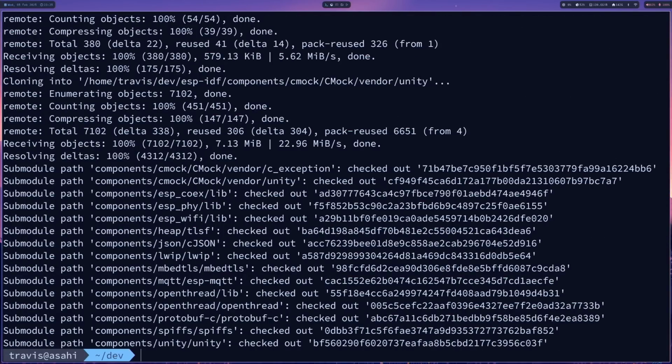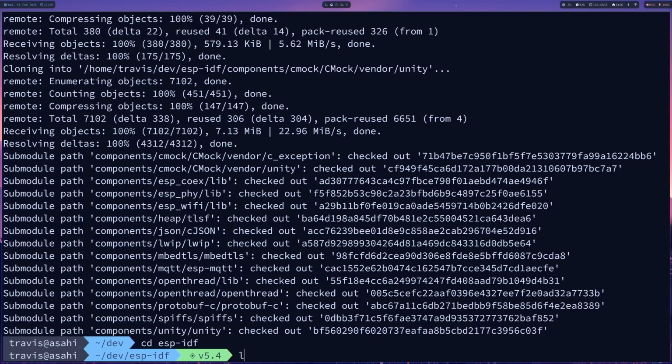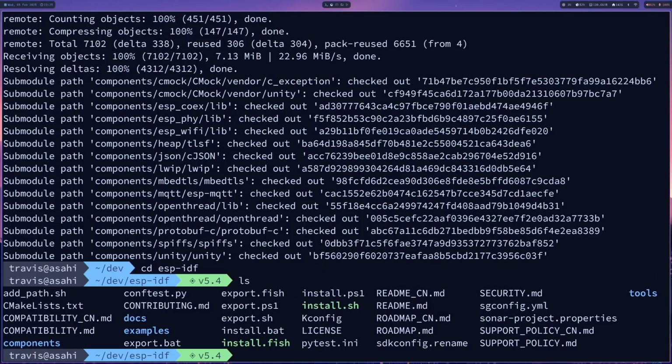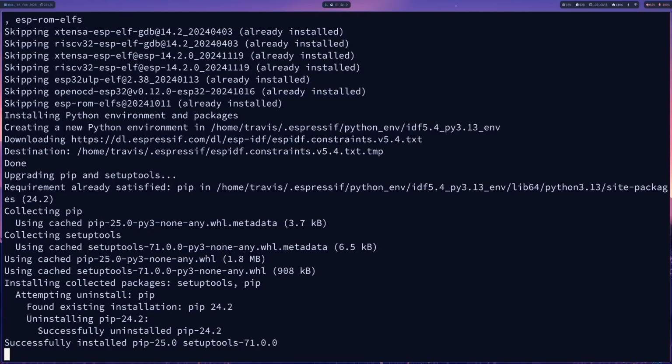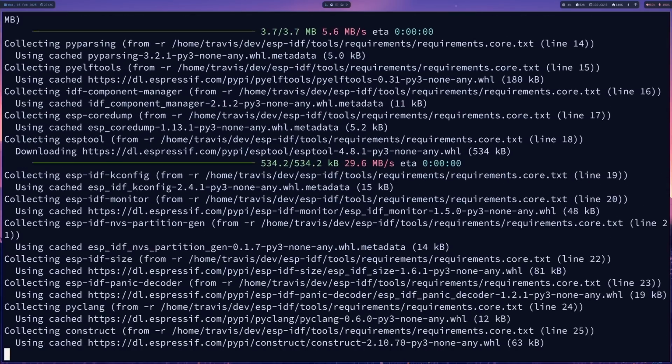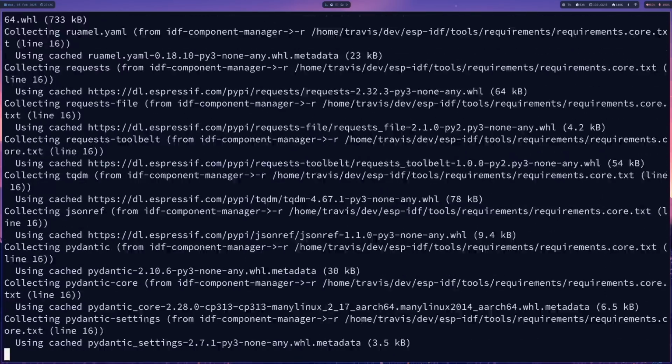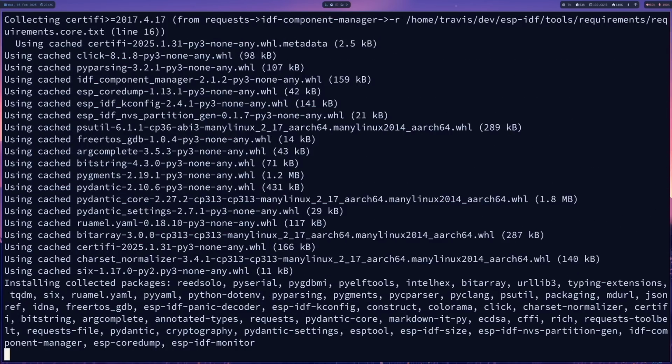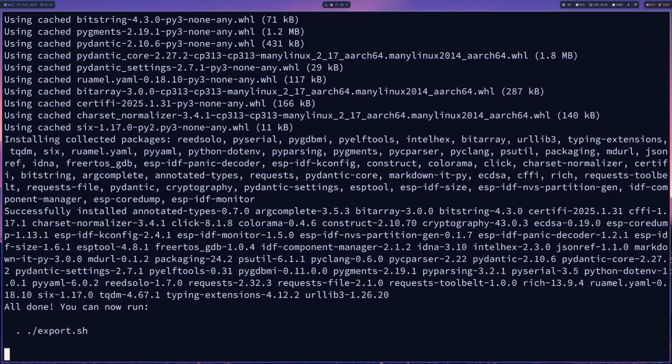Hopefully it didn't take that long for you. Now once that's done, all we got to do is cd into the ESP-IDF directory. And there's a bunch of stuff in here. Feel free to look around. But what we need now is the install script. This may take a minute or two also because it's installing a bunch of pip packages. It does use Python for the build. Well, CMake underneath the hood, but it uses, hey, that was pretty quick.